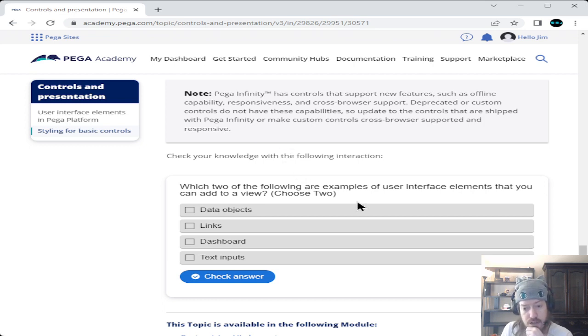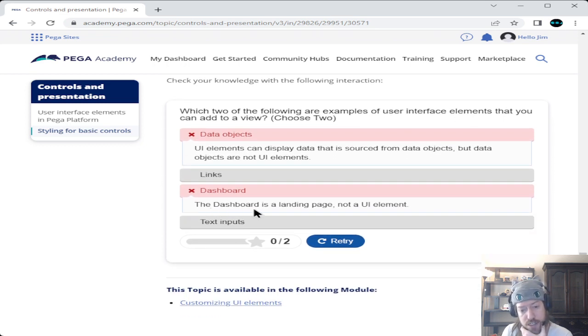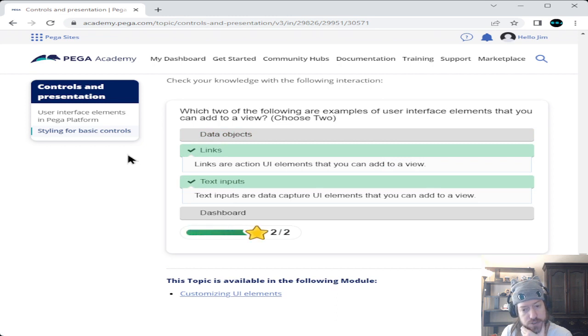Which two of the following are examples of user interface elements that you can add to a view? Choose two. So we have text inputs and links. Now I'm going to select data objects and dashboard because those are the wrong answers, just to see what they state here. UI elements can display data that is sourced from data objects, but data objects are not UI elements. And the dashboard is a landing page, not a UI element. So yes, we have links and text inputs, and those are the ones that you can use.